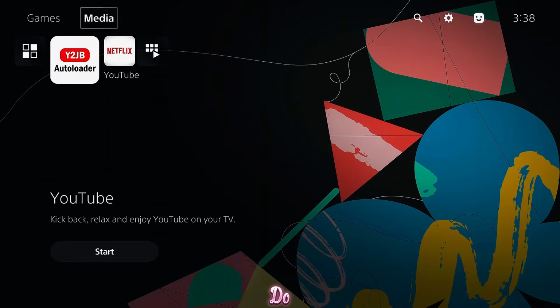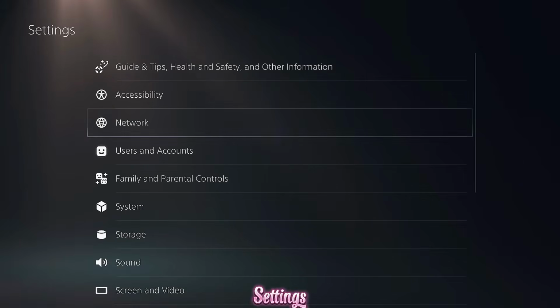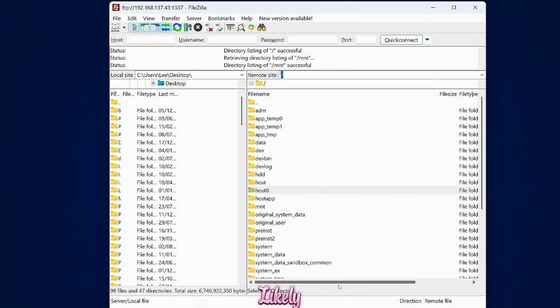So the first thing you want to do is head to the settings menu on your console and just keep your console in the settings menu. That makes it less likely that the databases are going to be written to while you're trying to replace them, which can cause issues.